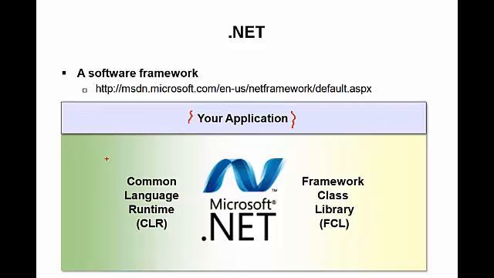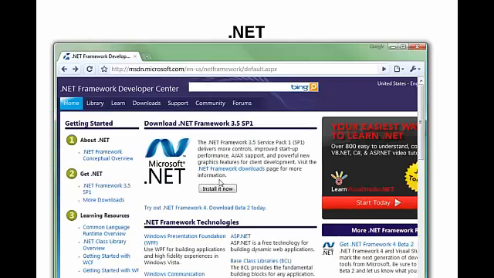When you're writing an application in C#, your application is going to be running on top of the .NET Framework. That does mean that the .NET Framework has to be installed on the computers where you want your software to execute. It's very easy to download and install the .NET Framework.